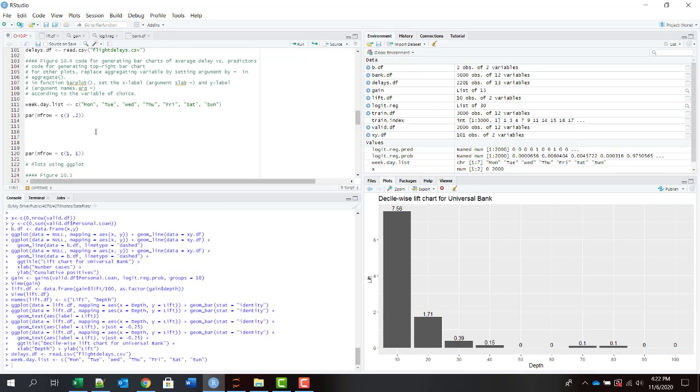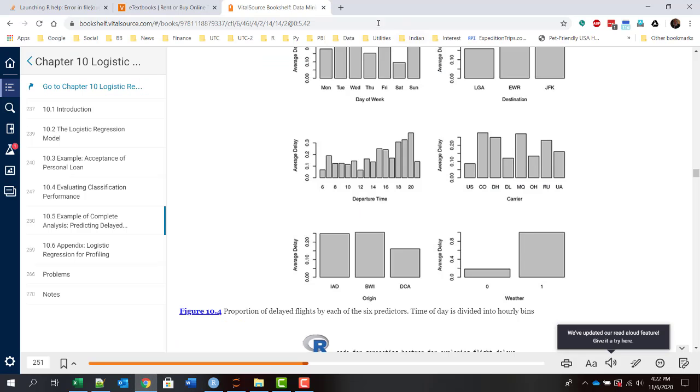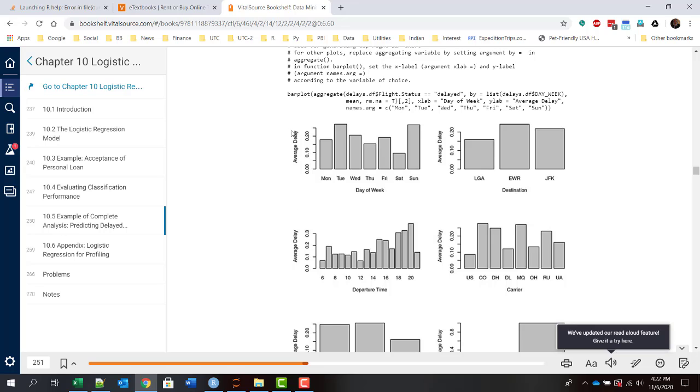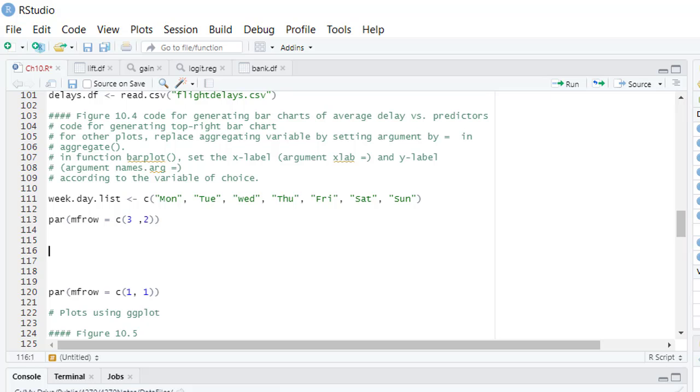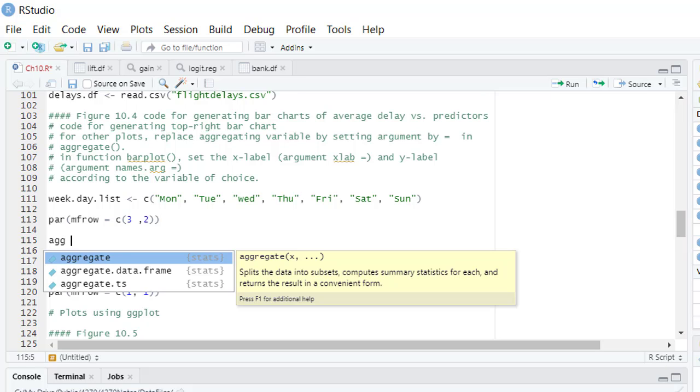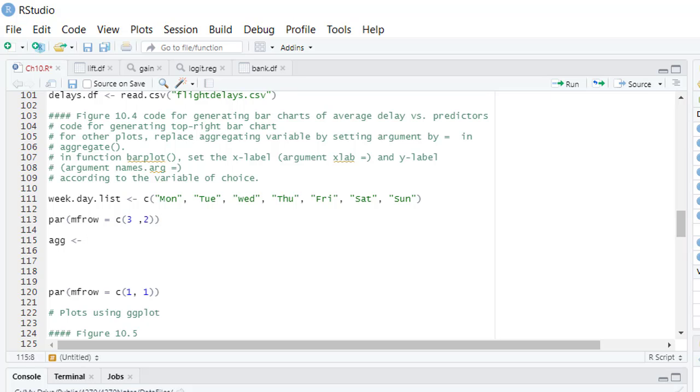Now, remember, let's take a look at what we want to generate. We want average delay grouped by day of the week. There are a couple of ways in which we can do this. We did this way back in chapter 3 using the group by procedure. Here we're going to use a different one. We will capture the generated information in this object, and we're going to use the aggregate function.